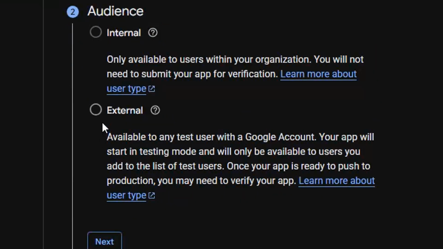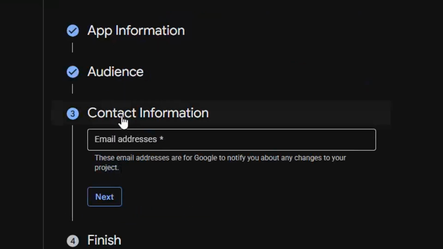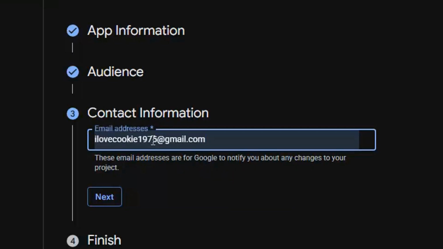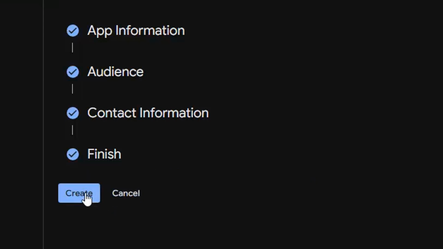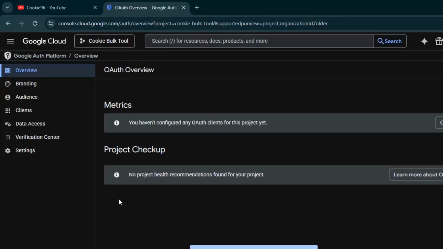Next, audience. Choose External. Next, contact information. You can use your own email too. Next, finish, I agree to Google API services, and continue. Then hit the Create button. Alright, now your OAuth configuration is created.